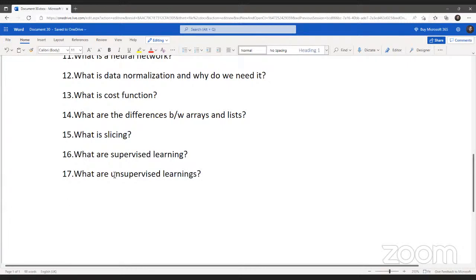What is unsupervised learning? If anyone knows the answer, you can ping me in the chat box and we'll discuss the answer within a minute.